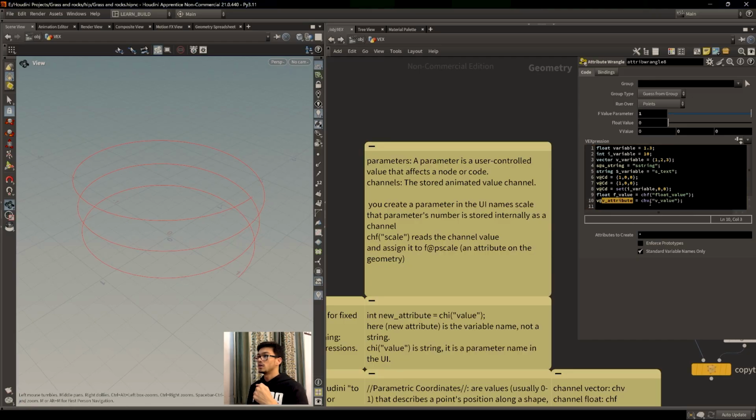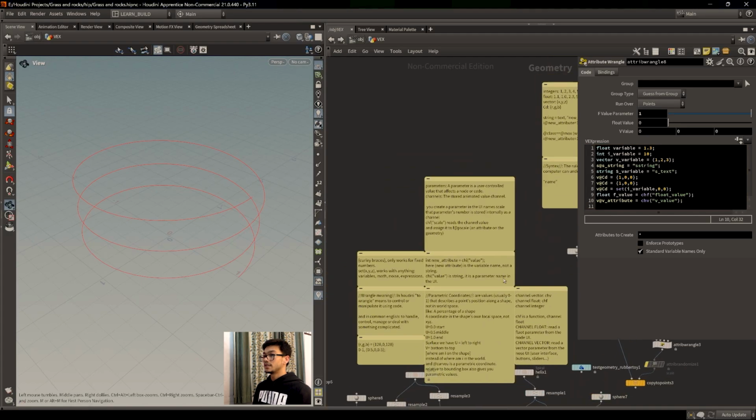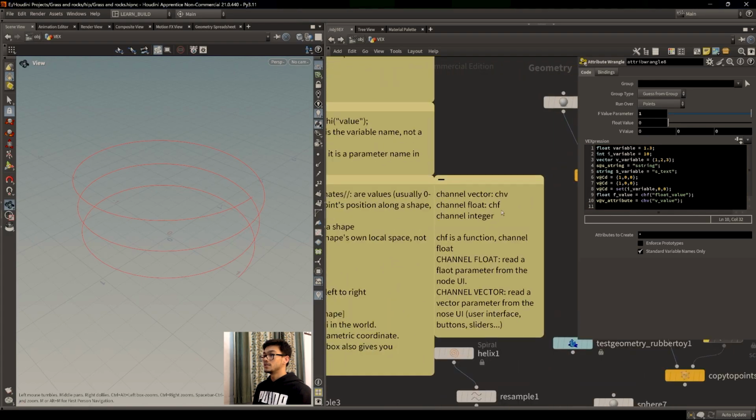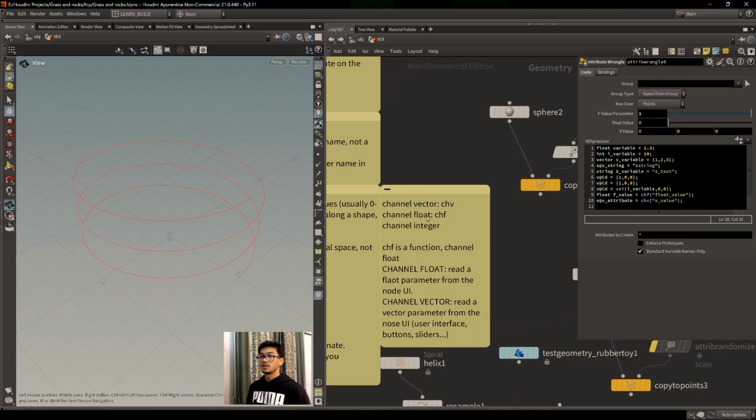You don't need to go very deep to understand, because we are learning VEX here, but I've just told you what channels are and why Houdini calls them channels. So you can create a parameter in the UI named scale. Let's create an example. I have CHV, channel vector, and CHF, channel float. CHF is a function, channel float: read a float parameter from the node UI.